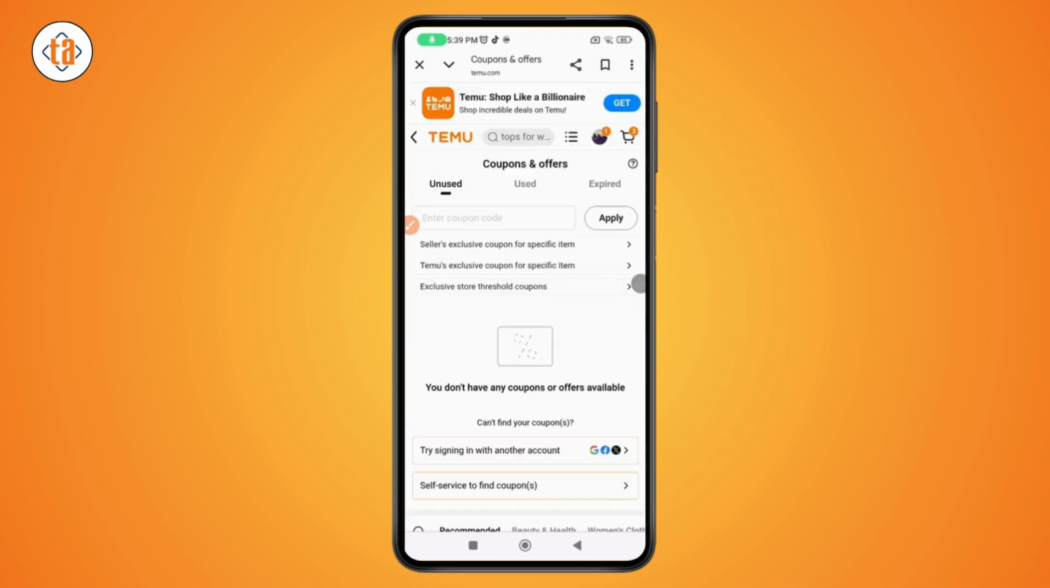Or under your coupons and offers, you will have some offers available, but for now I don't have any offers. But if you have any offers, you can go and select the offer like free delivery or free items and order those free items. Or you may also receive some giveaways. Make sure that you're active on Temu so that you will be able to use those giveaways.